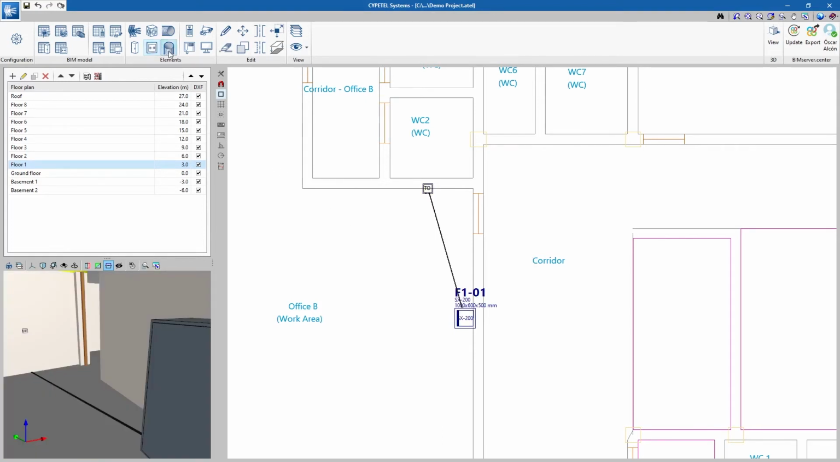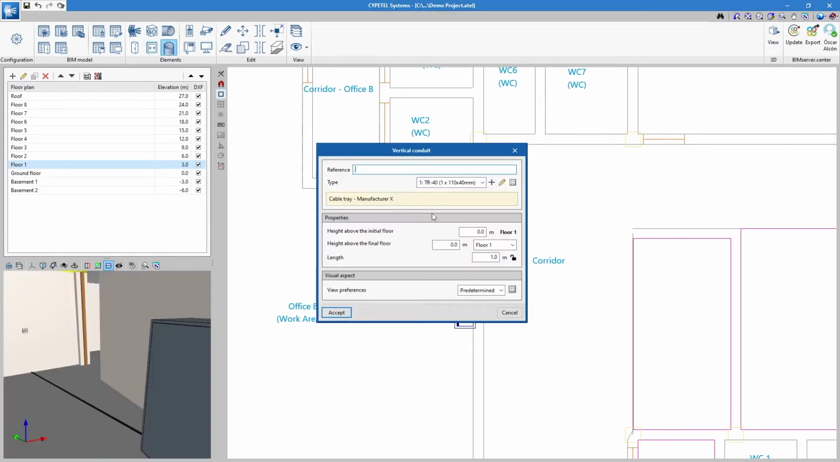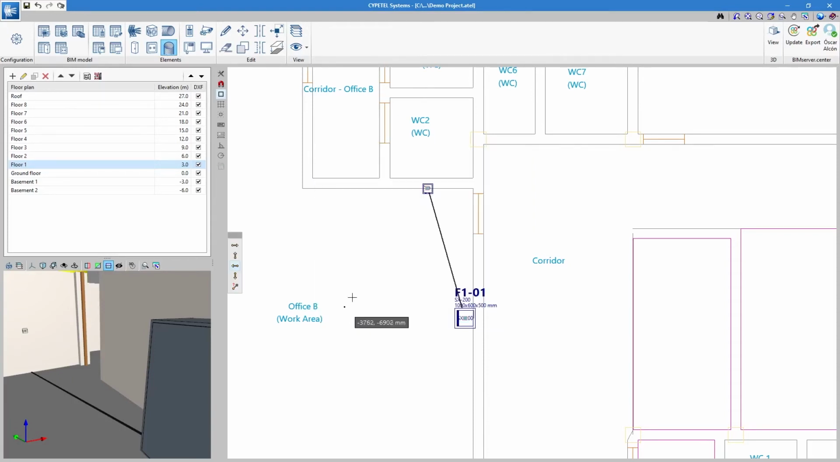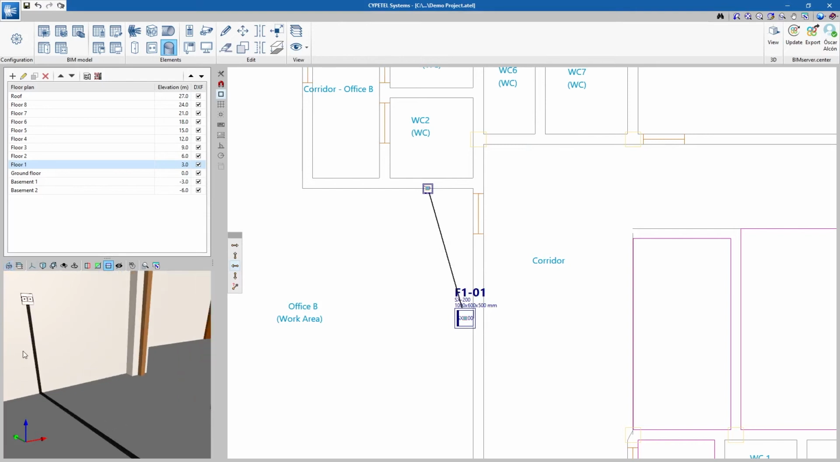To define a virtual conduit, we must enter the height above the initial floor for one end, as well as the height above the final floor, and the floor for the other end. To ensure that a conduit connects with an element, the spatial coordinates of both the conduit and the element must match. All elements are in a three-dimensional environment, and it will be necessary to insert vertical conduits in order to bridge the existing gap between the elements and the horizontal conduits.